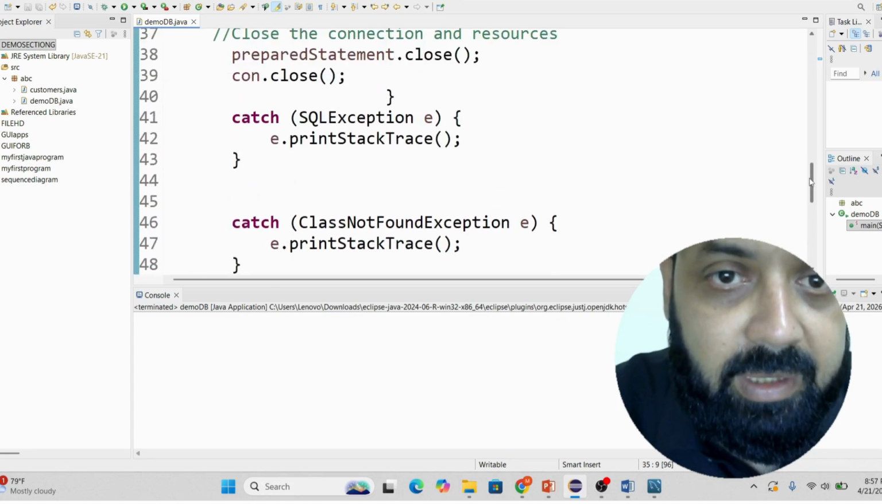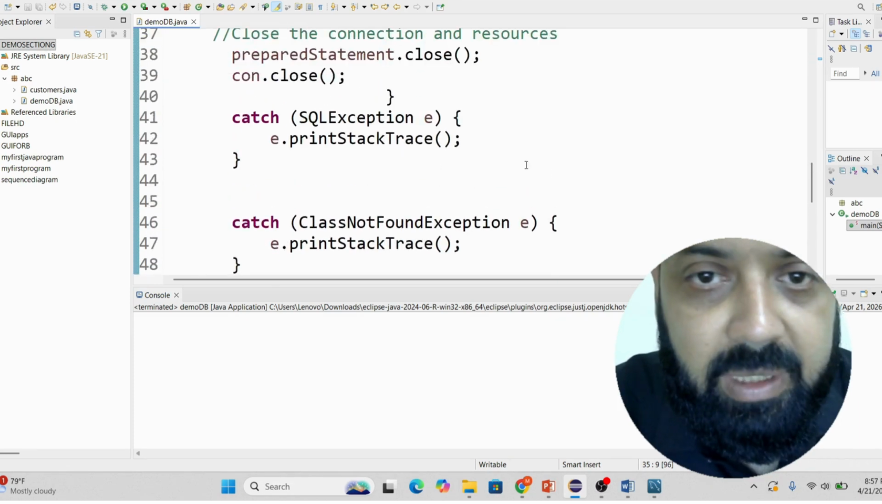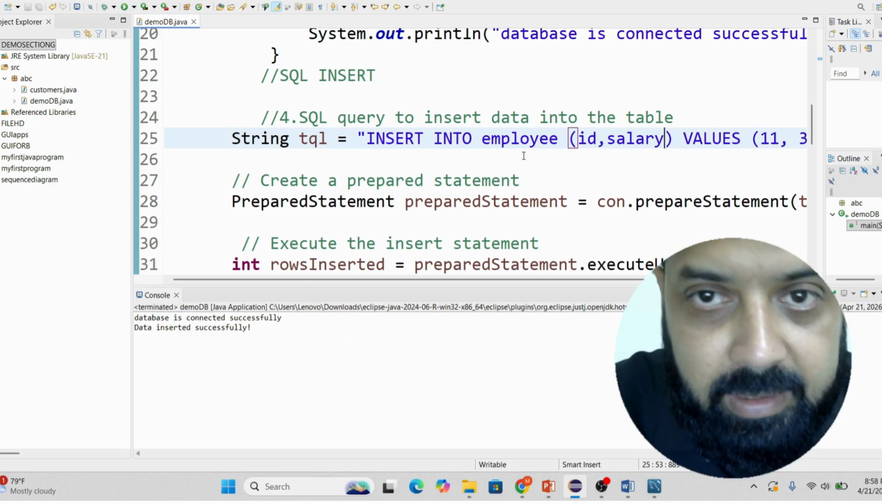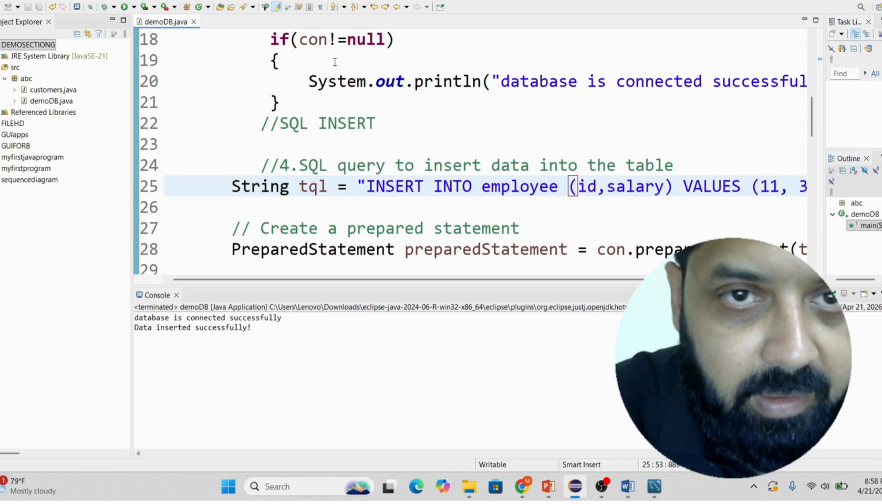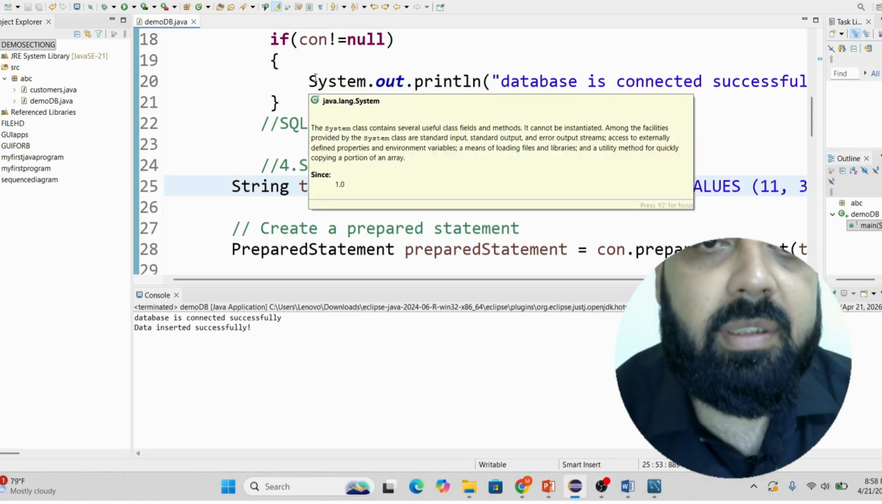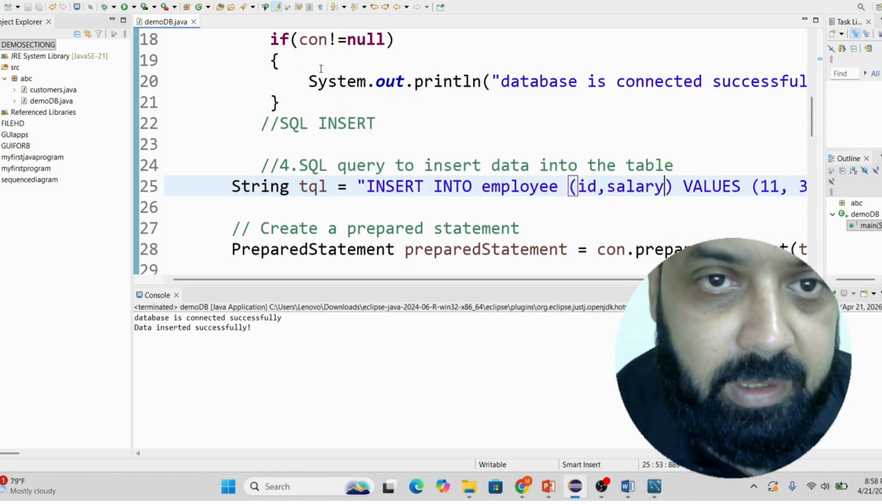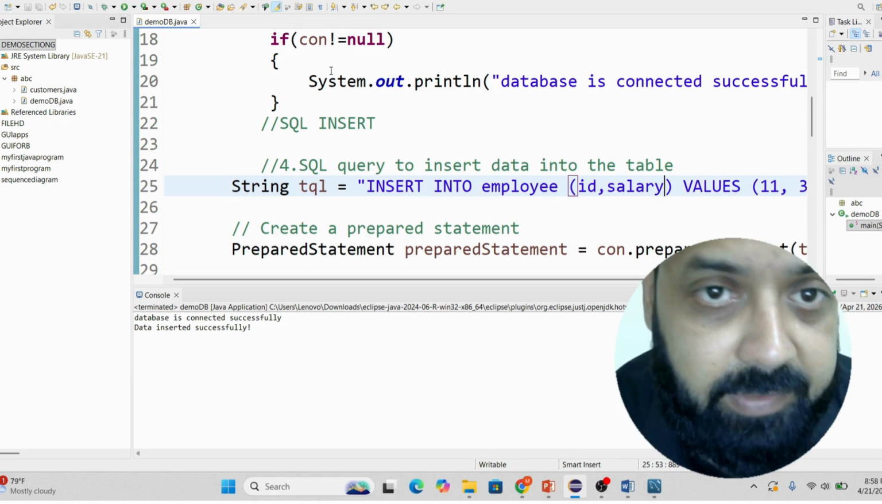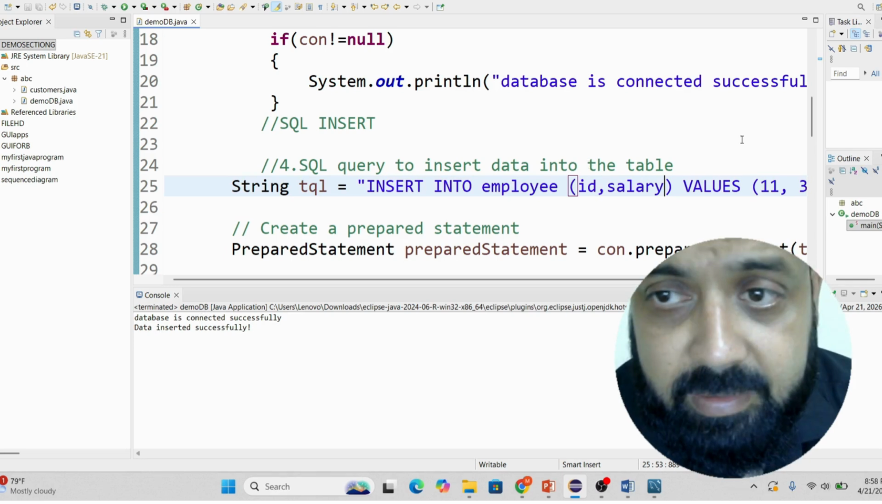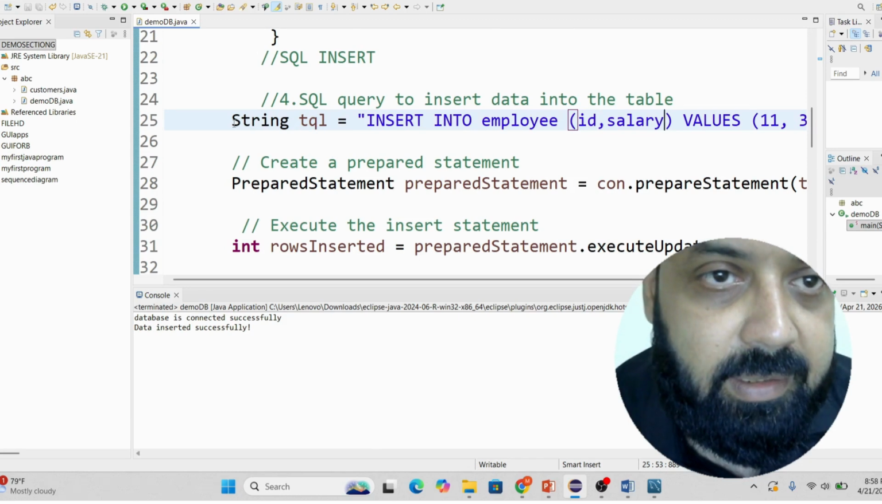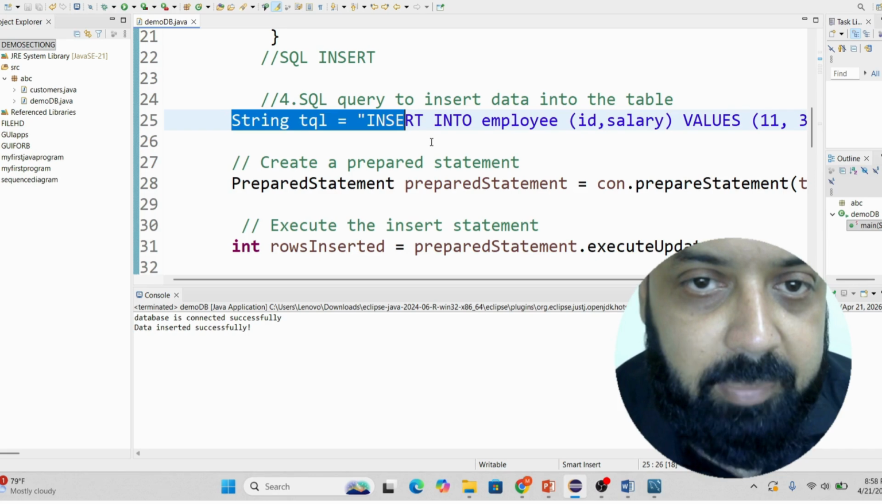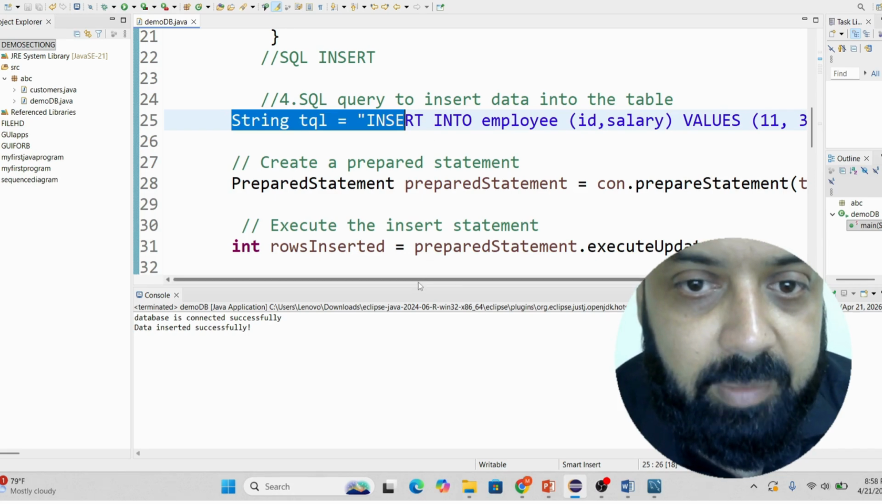Then if an exception is thrown, we handle it. Now you can see that the database is connected successfully, meaning we have connected our DB properly with our Java application, and then we have received the message data inserted successfully, meaning this record is inserted from our console application to the database.